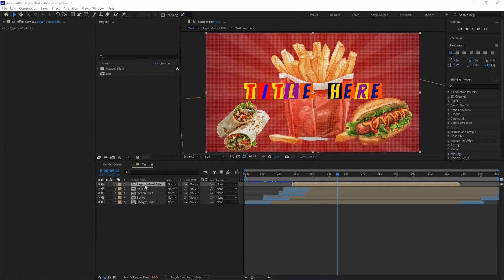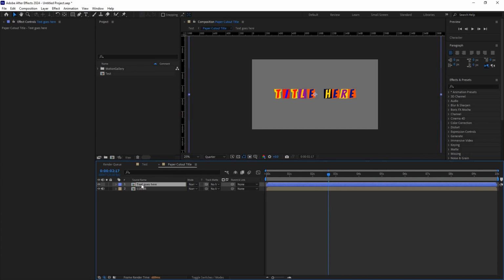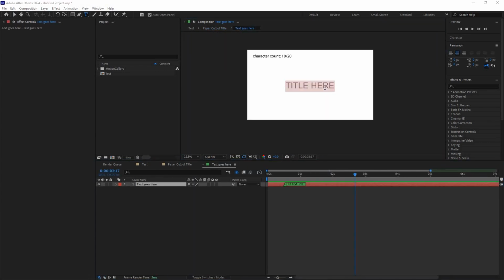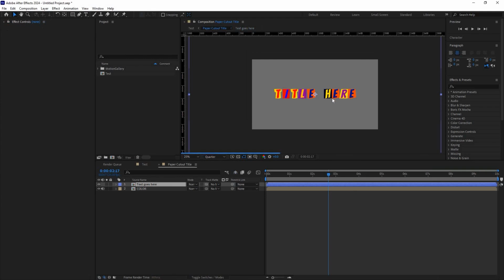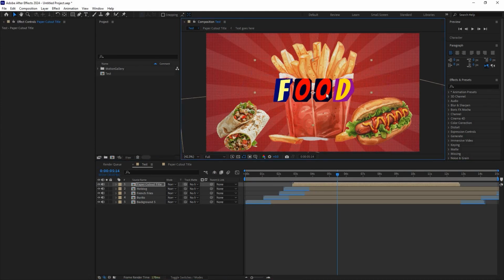So I'm just gonna double click on the paper cutout title. Over here you will find this text goes here. Double click on that and you can add your text. I'm just gonna add, and once it's done just close this one and it will be added over here. You can go to the final scene and over here just scale this down like so.